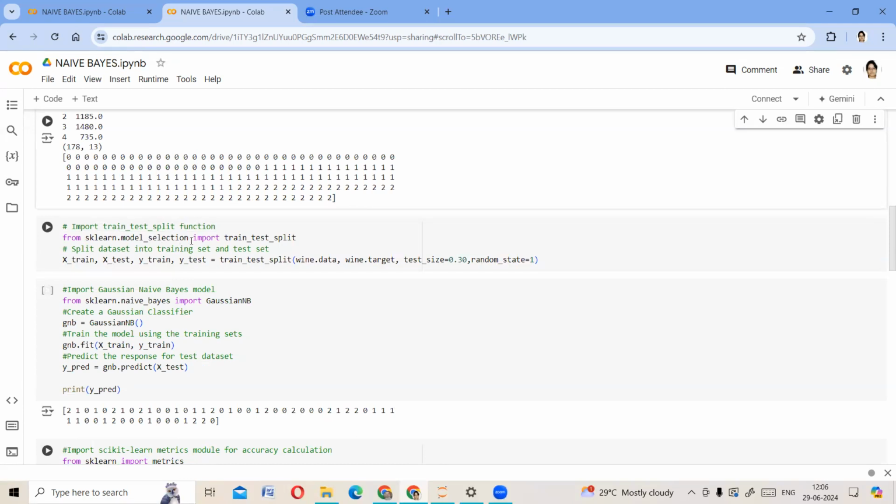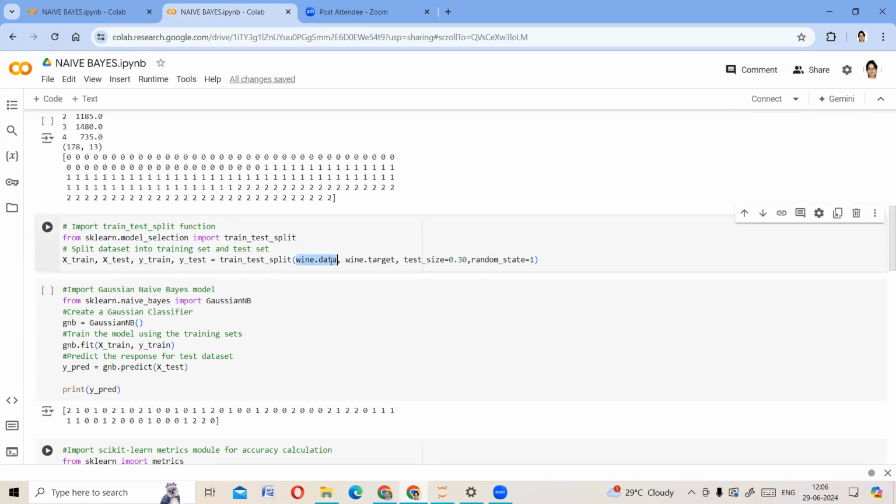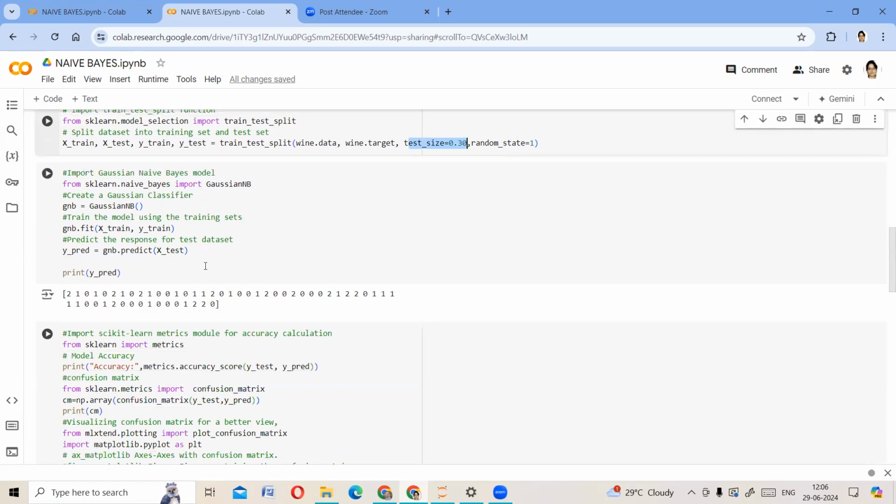From sklearn, I'm importing train test split, and I'm splitting my data into training as well as testing. I'm using xtrain and ytrain for training data, and xtest and ytest for the test data. The data set is wine.data, which contains the input data, and wine.target, which contains the label of the data. I'm taking 30% of the data for testing and the remaining 70% for training, and I set random state equal to 1. In that way, we have split my data into training as well as testing.